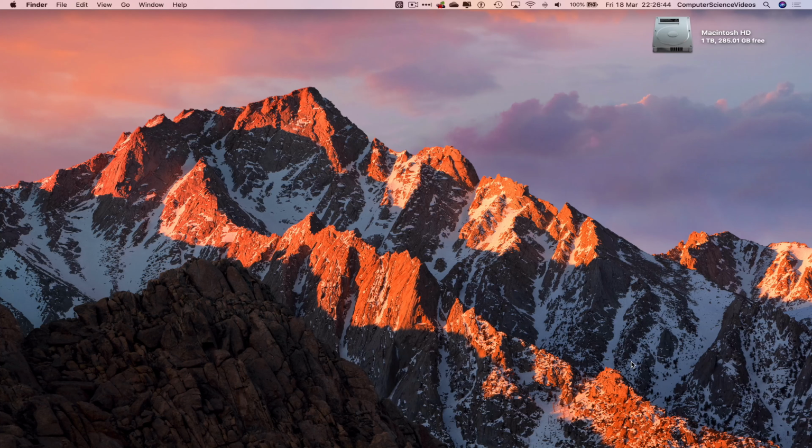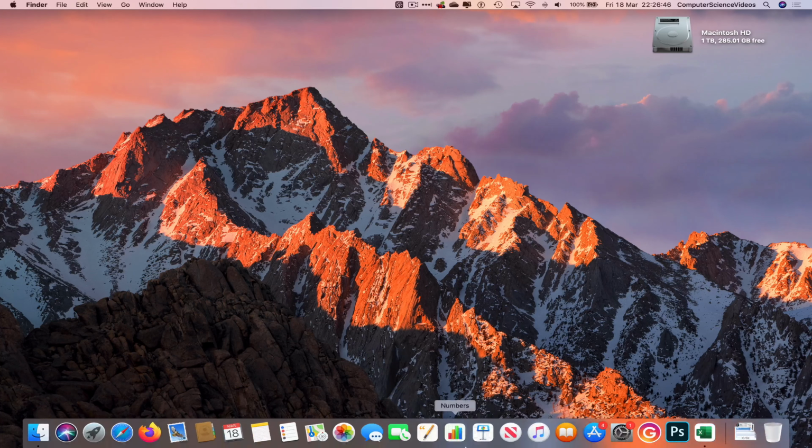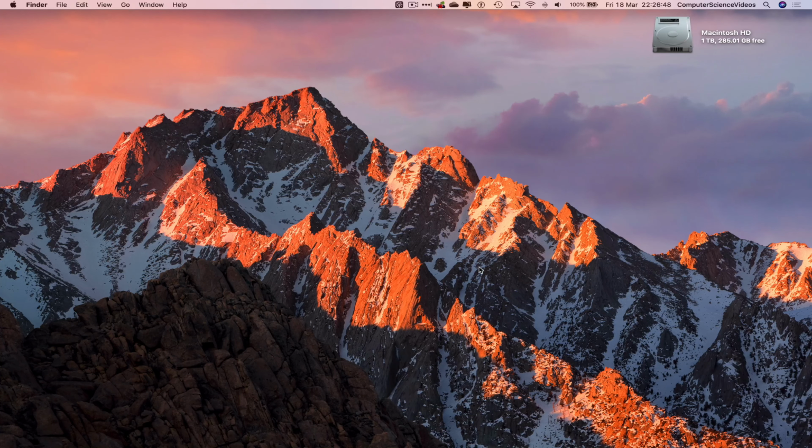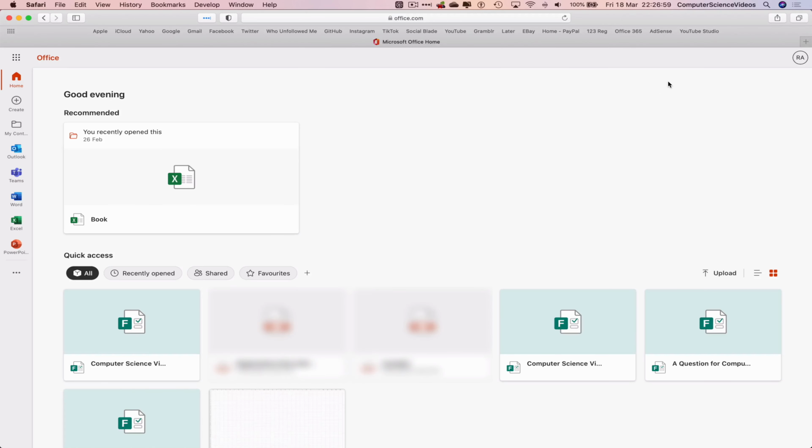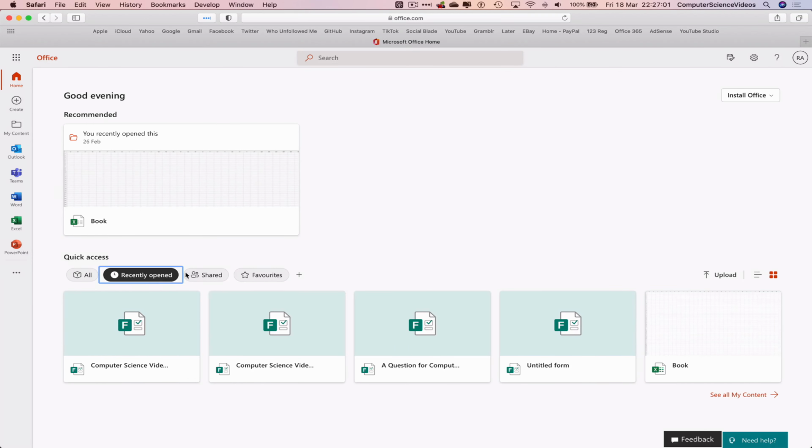So in the tutorial, you need to have access to a Mac computer and an account for Microsoft Office 365. Can be for work, school, or business. Let's now go all the way onto the dock. Go to the web browser, which is Safari in this case. Now go to office.com. Make sure you are signed into the account.